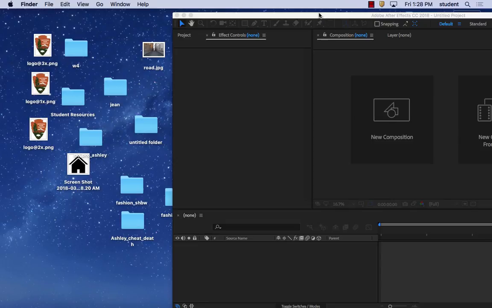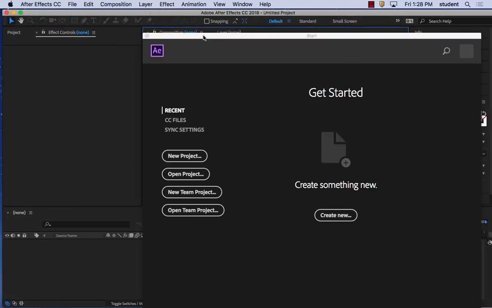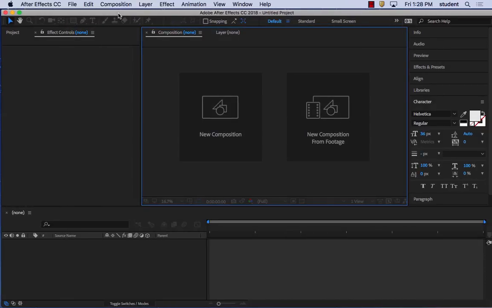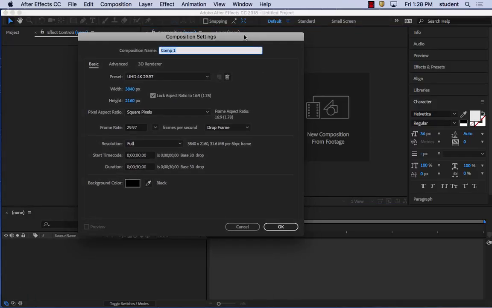Okay, this demo will be some After Effects title effects that we'll use for the fashion show. So the first thing I'm going to do is close this window. How you use After Effects is you make a file just like you would in Photoshop, right? Where you do File, New File, but we don't call it a file, we call it a composition. A composition is basically a box that you do your animation in. So I can click the new composition box.